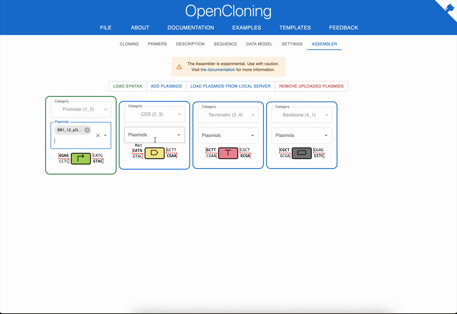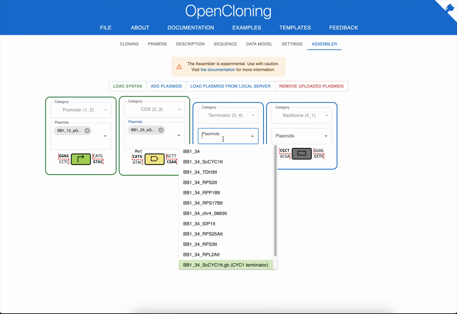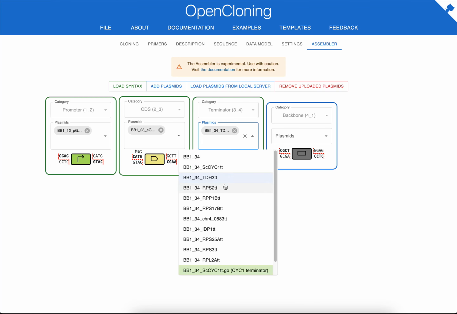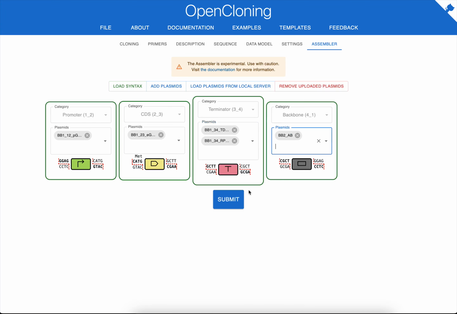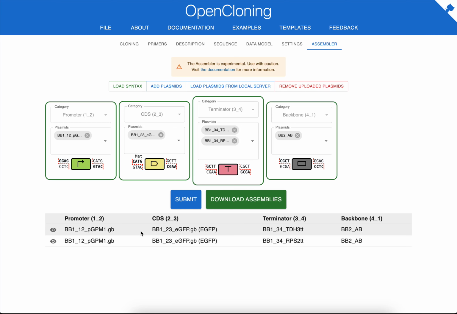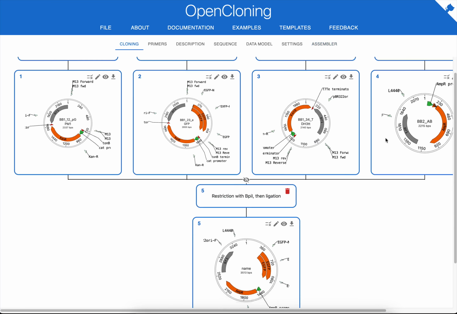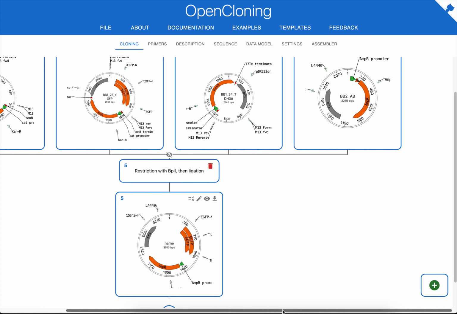So let's select a few of them, for example an EGFP, a couple of terminators and our favorite backbone, and then when we click on submit, this will request the sequences from Addgene to the assembly and will give us the results. So we will have a table. If we click on this eye, we can see the Golden Gate assembly in the cloning tab here.